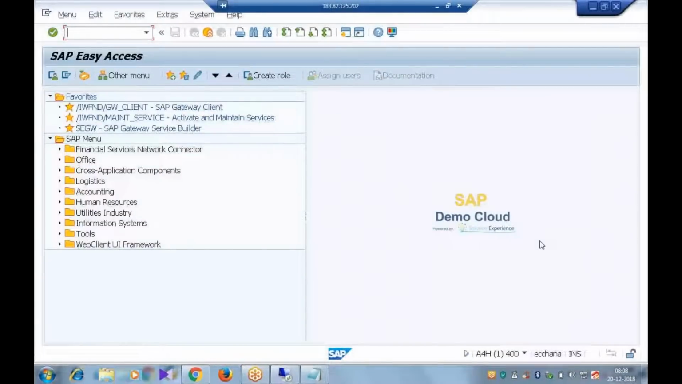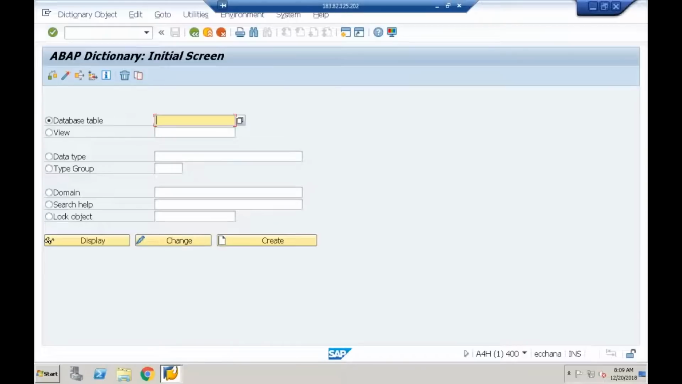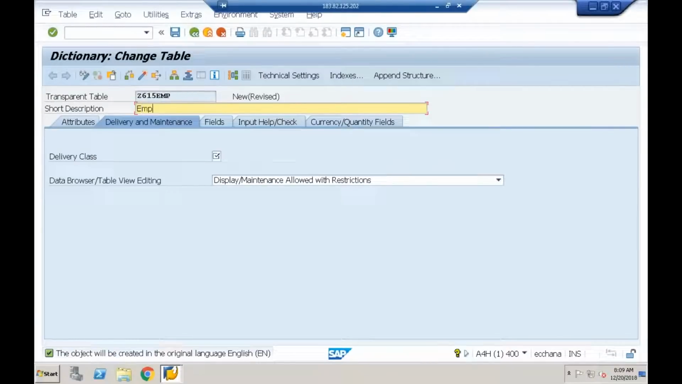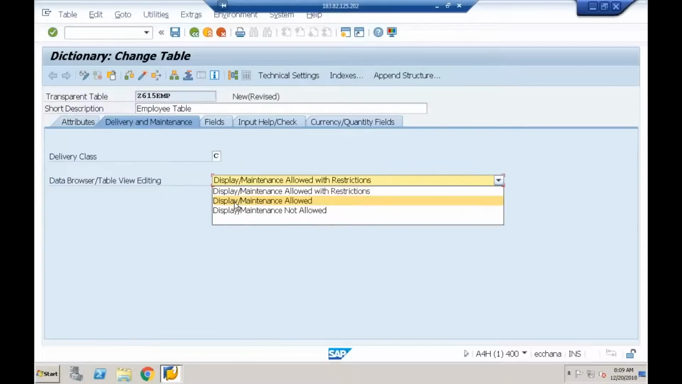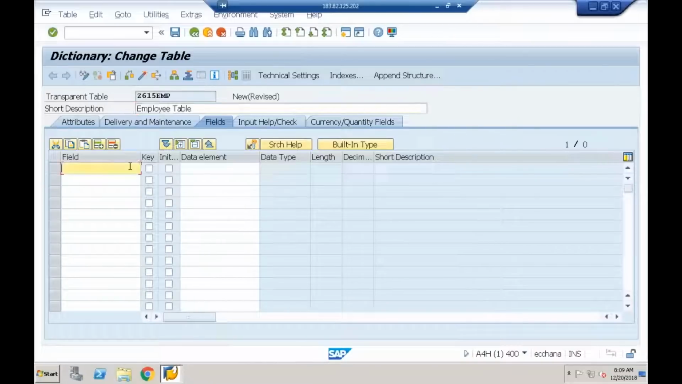So just for simplicity, let me create my own table. I'll quickly create one table. Let me give the table name as Z615 EMP. Based on this table, I'll try to create the function import. So I'll provide the delivery class. I'll give some fields here.